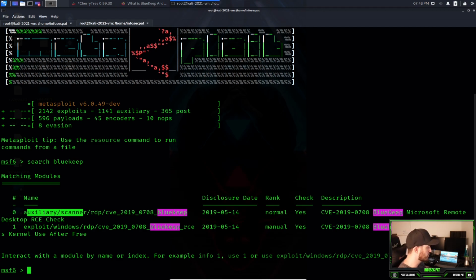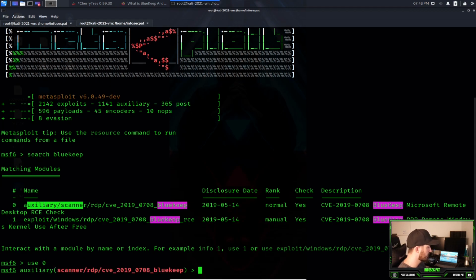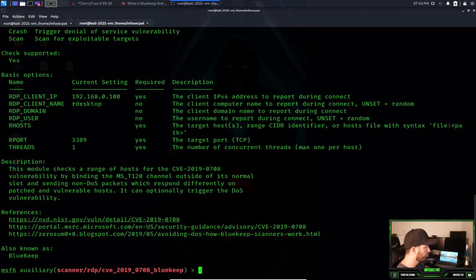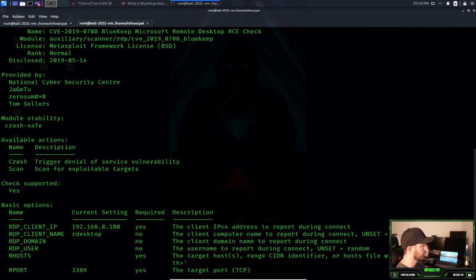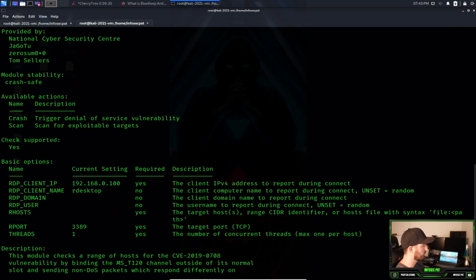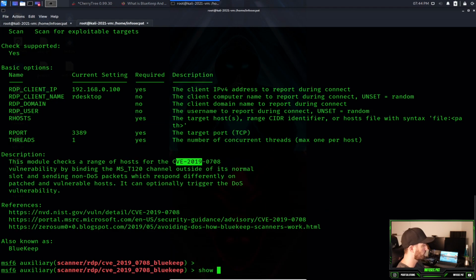So let's try it. Let's use 0, okay? Let's just do info really quick. This will give us all the information on here. We can see it's TS. You can see the CVE is 2019-0708. Okay, let's do show options.